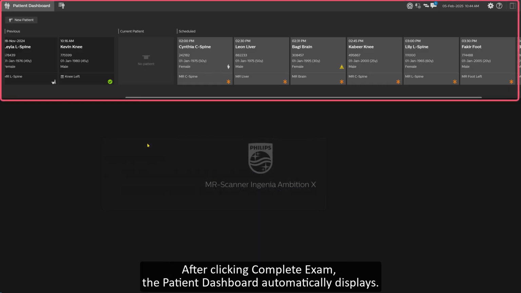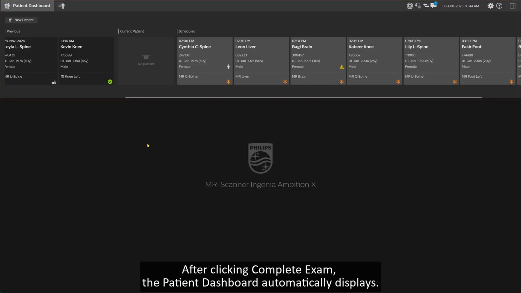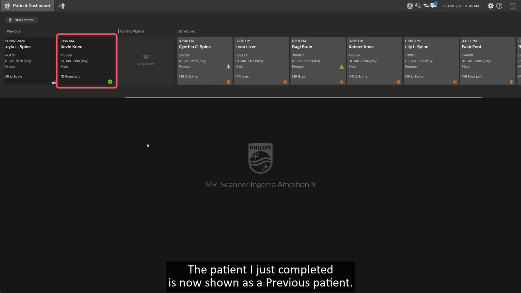After clicking Complete Exam, the patient dashboard automatically displays. The patient I just completed is now shown as a previous patient.